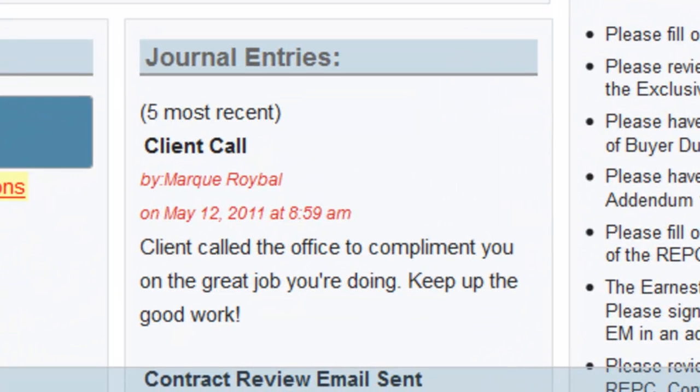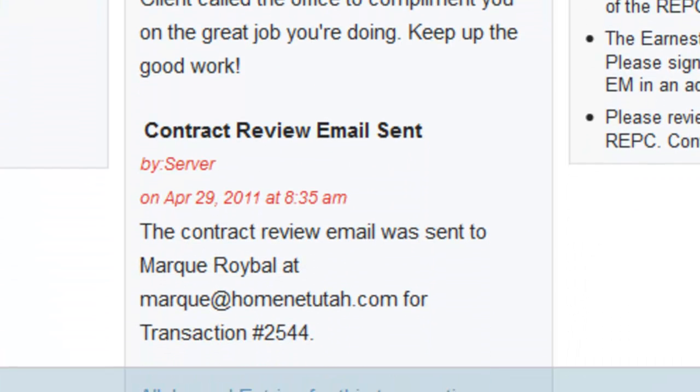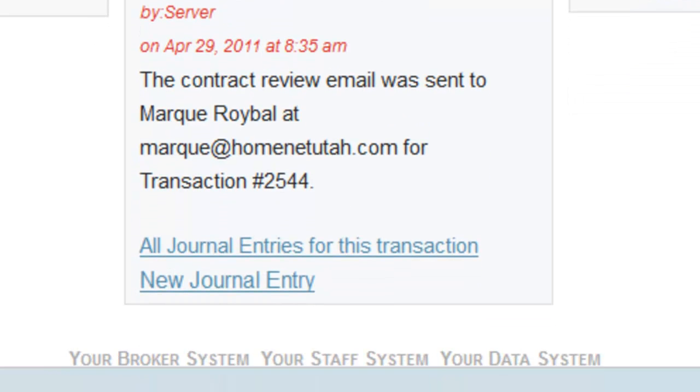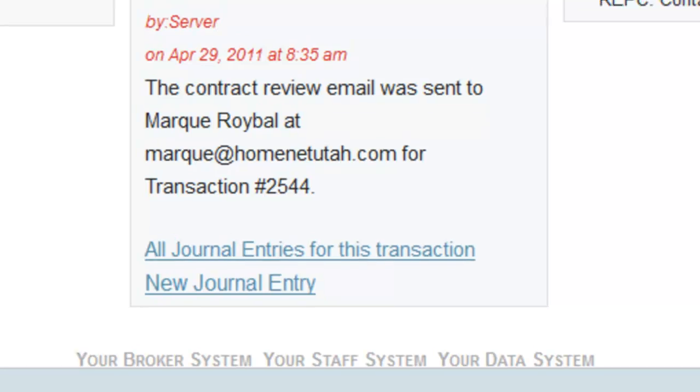The Journal Entries section is a time and date stamped place to add any notes that you want to keep about this transaction. The broker can add notes too, and you can see each other's notes. This is the perfect place to communicate about this transaction. The 5 most recent notes appear on this page, and you can look at earlier ones by clicking the All Journals Entries link.